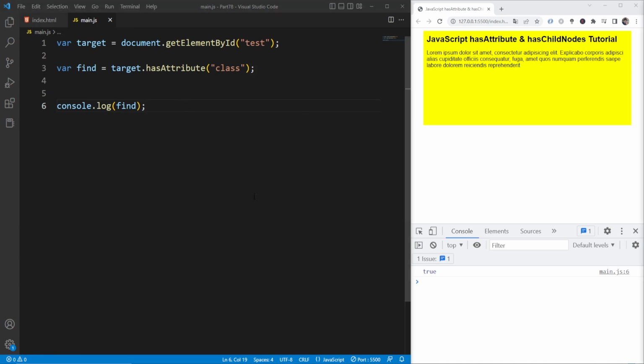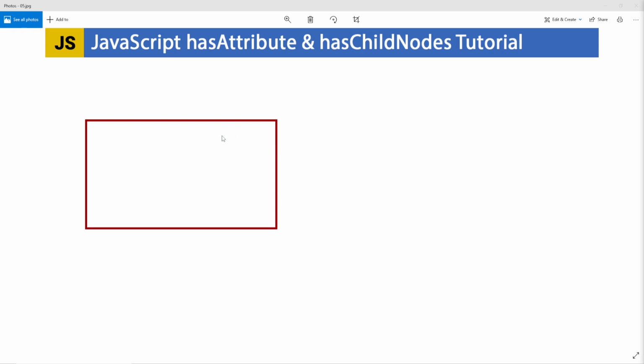Now let's talk about our next method, which is hasChildNodes. As you can see, there is a div and I want to check whether there is a child element in this div or not. Suppose I pass a simple text in this div. In that case, the hasChildNodes method returns two values, true or false. If any type of child is available in this div, it's going to return true. So let's jump into Visual Studio Code and see how we can use it.